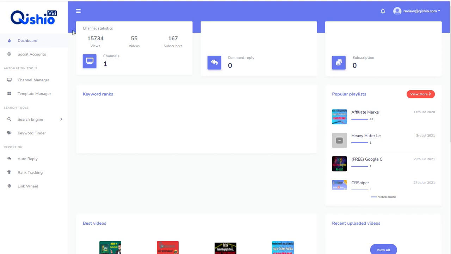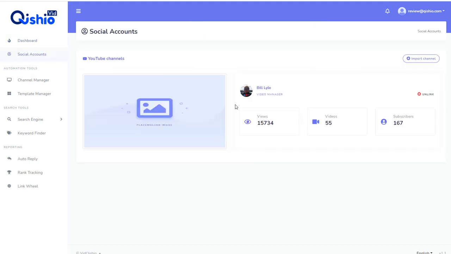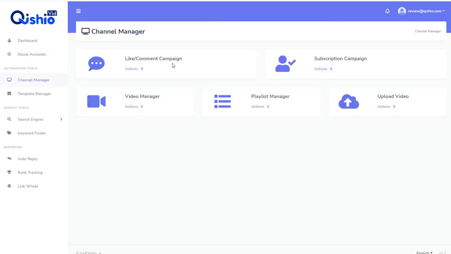YouTubemation is a separate piece of software. Now, this is a very, very common interface that's used on many, many different products, especially by people like Billy Dar. And this is exactly the same UI as on all of those various interfaces. So you've got a dashboard here, you've got social accounts here, which you'd have to add your YouTube account to. You have a channel manager here that allows you to like and comment on people's videos.